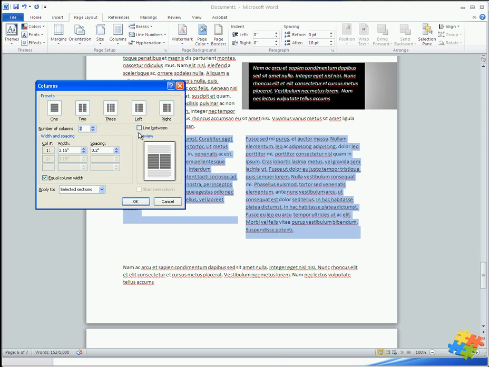And remember when we looked at sections in the previous video, you can see that I can apply this to the whole document or just to the selected sections. So I've highlighted this area, so it is a section and it's only going to be applied to that. So there we go.